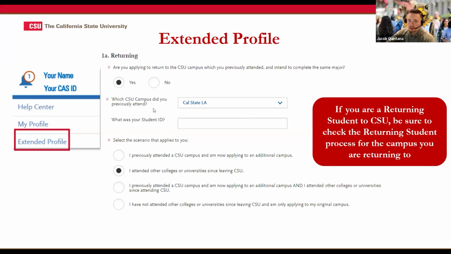All right, and then of course, we're going to ask you what campus you've attended and what your student ID was. So here at the CSU system, we call those CINs, which is a campus identification number. All right, and then of course we're going to ask you some clarifying questions, right? What scenario applies to you? Did you previously attend? Did you go to any other community colleges after you attended Cal State LA? Were you academically disqualified? So just go ahead and click the one that best fits your situation.